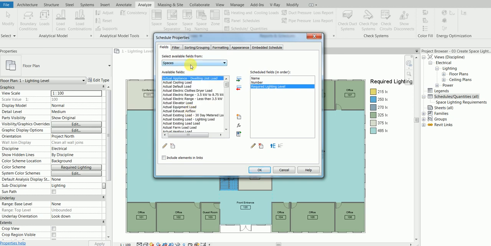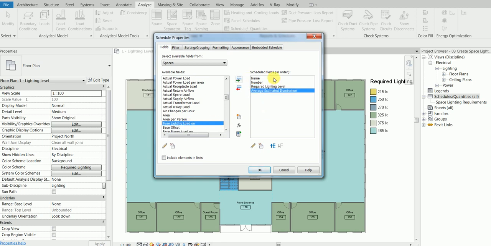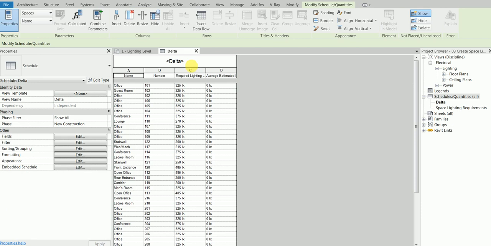Where is average? Average illumination. Okay, this is what we want: room name, number, and average illumination. We'll create one more parameter, which would be delta. Delta means variation, the difference between this minus this. How do we create it?